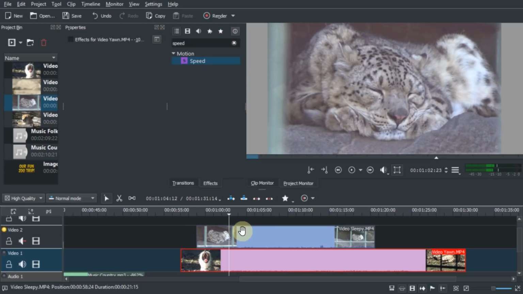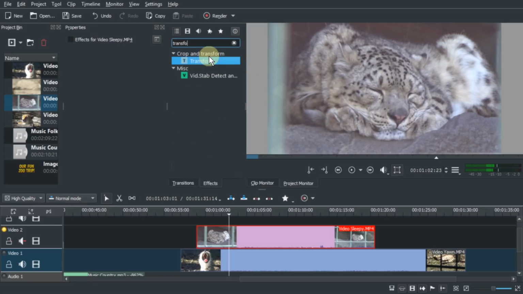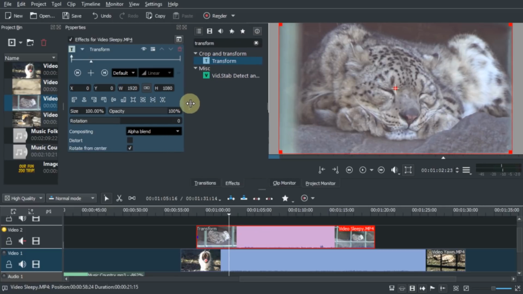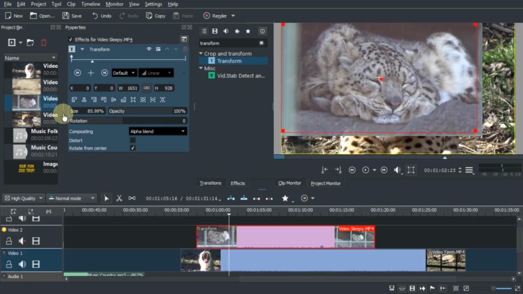So what we're gonna do here is we're gonna make this one smaller. And what we're gonna do first is we're gonna just scale it down. For this we're gonna use the transform effect. And the crop and transform, drag it on here and drop it. And all we have to do now in here is change the size. We can click size, the word, and scale it.